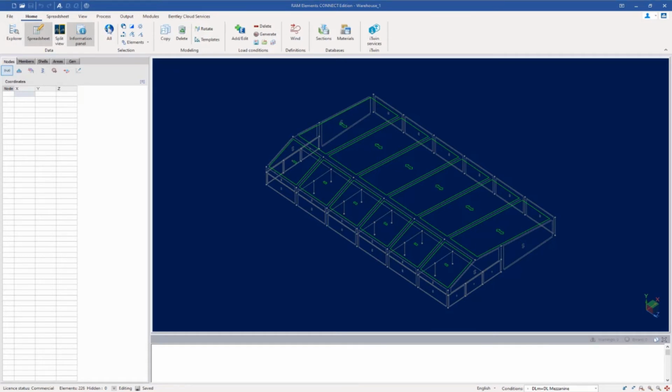Now that I've created my wind definitions for wind in the positive X direction, let's go ahead and assign them to our load areas. As a reminder, load areas are used in RAM Elements as a mechanism for transferring a uniform pressure load to the supporting members.